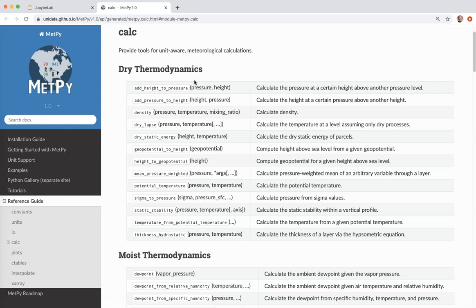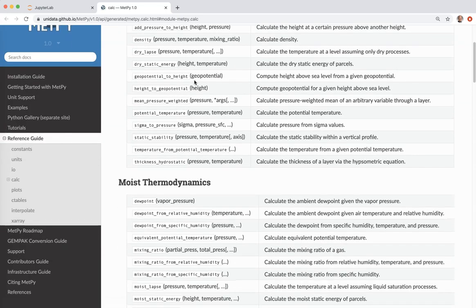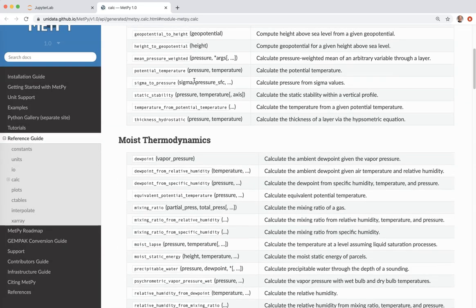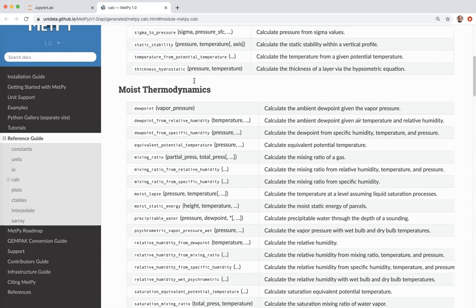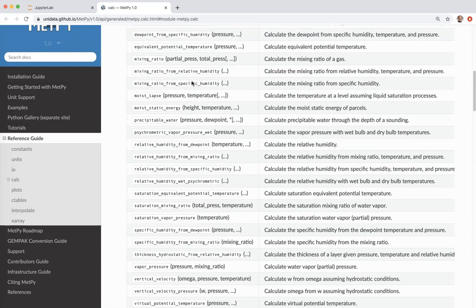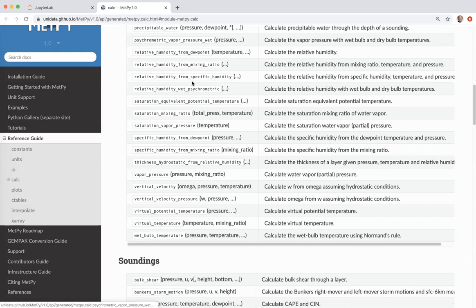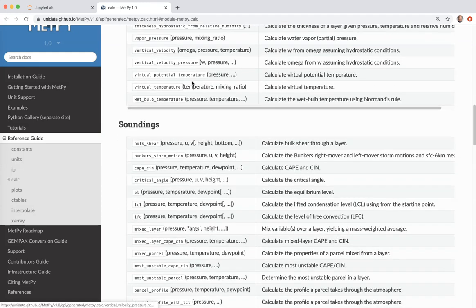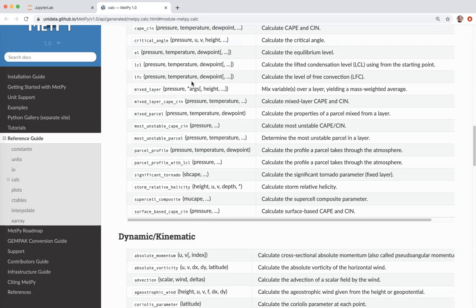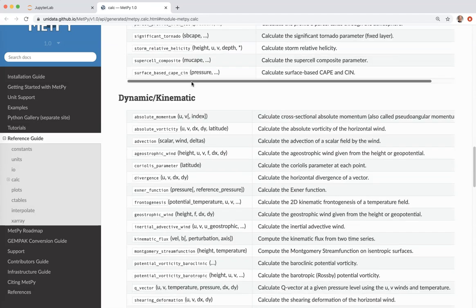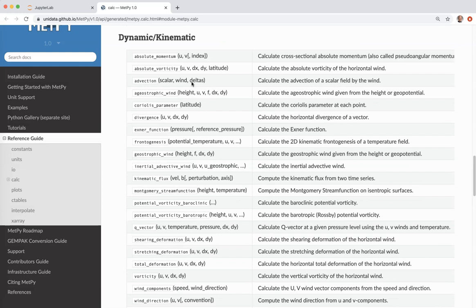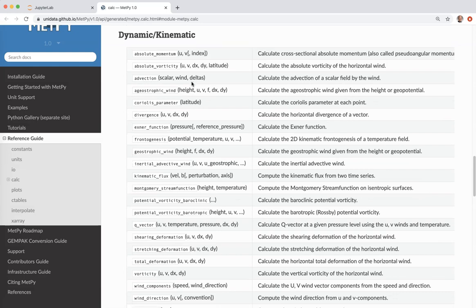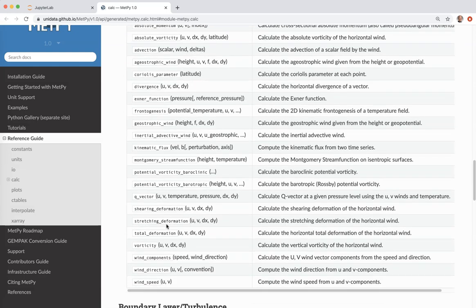You can see that there are a whole host of different variables that you can calculate. Some of these functions will work for our gridded calculations, as from the GFS. Some won't, as they are meant for more point data like soundings. We'll get to a few of those in a future video. But the one that we're really concerned about today is under dynamic and kinematic functions. Specifically, we want to calculate the wind speed.